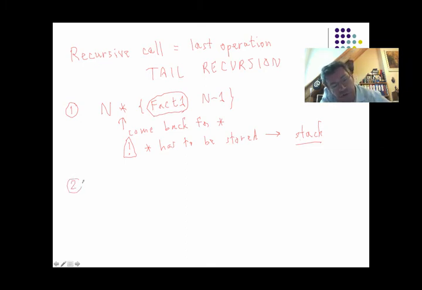Let's look at the second version now. The second version, the recursive call looks like this. Fact 2, we have I minus 1, and then we have I times A, like this. Now, notice that the recursive call is in fact the last operation. We prepare the two arguments here, I minus 1 and I times A. We give them to this fact 2 call, and nothing has to be done when it comes back. It doesn't need to come back.